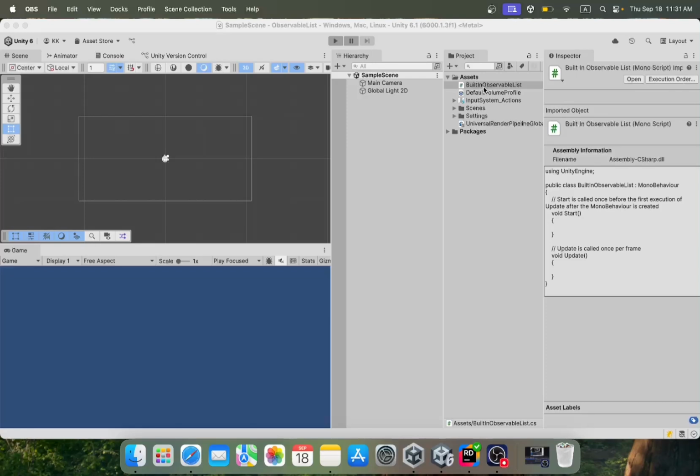I'll show you two approaches. One is using the built-in observable collection in C#, and another is creating our own custom observable list class. So first of all, let's look at the built-in observable collection.